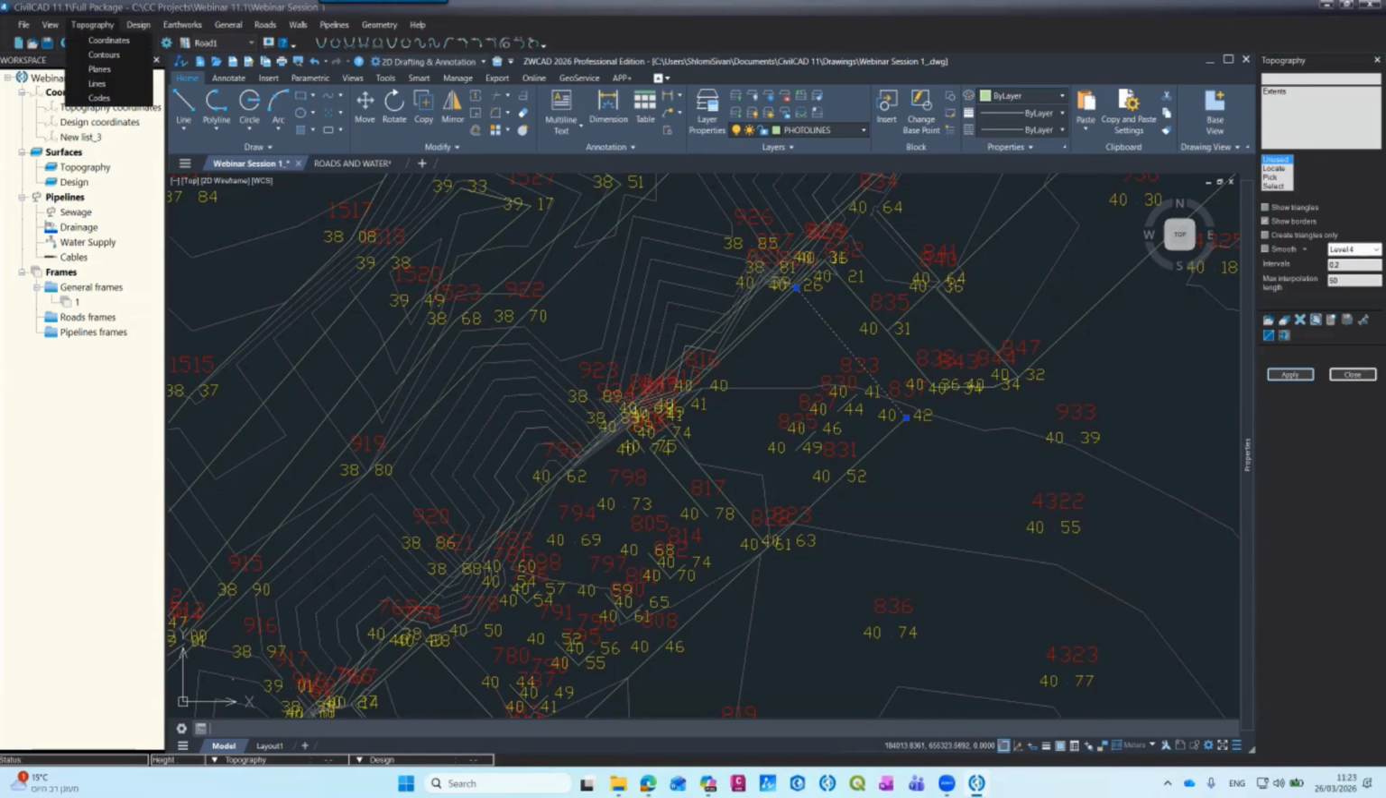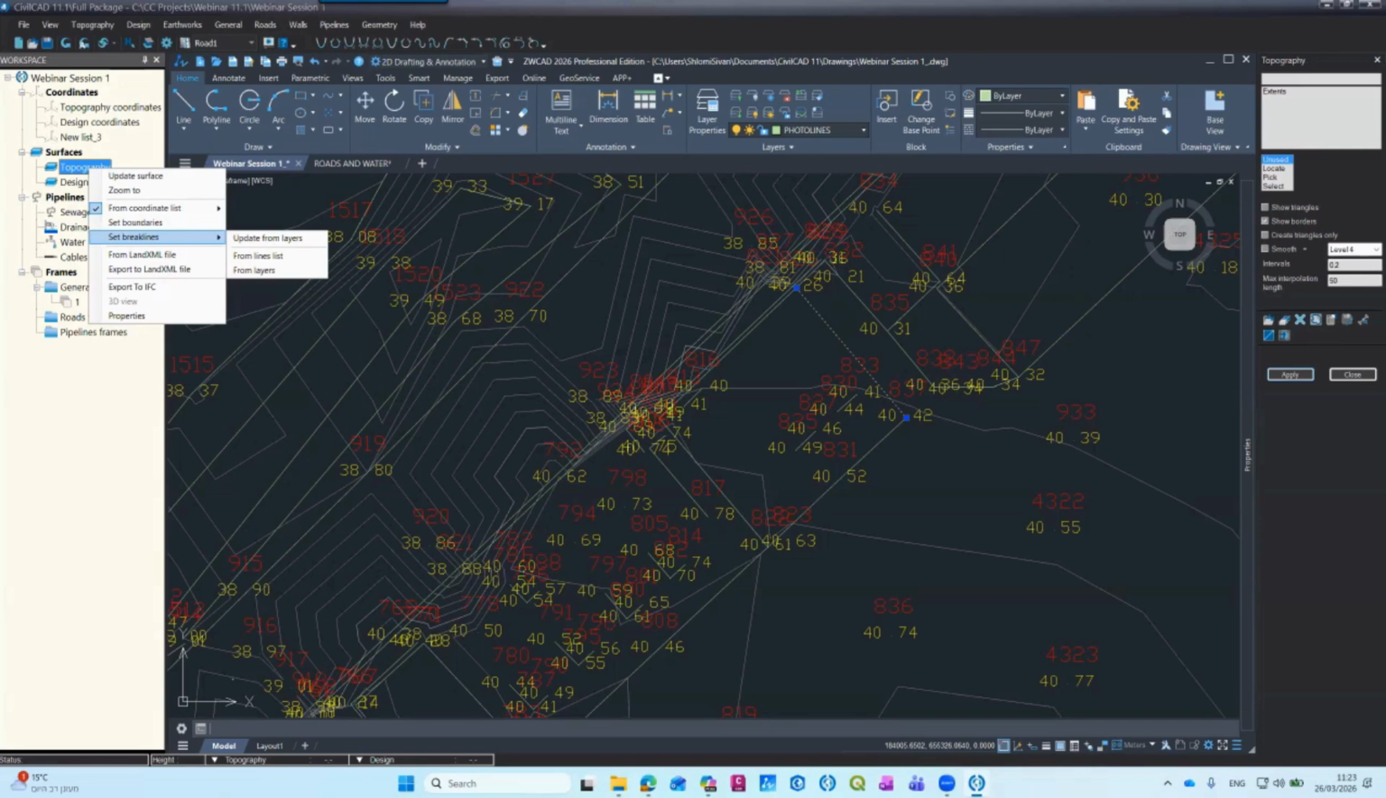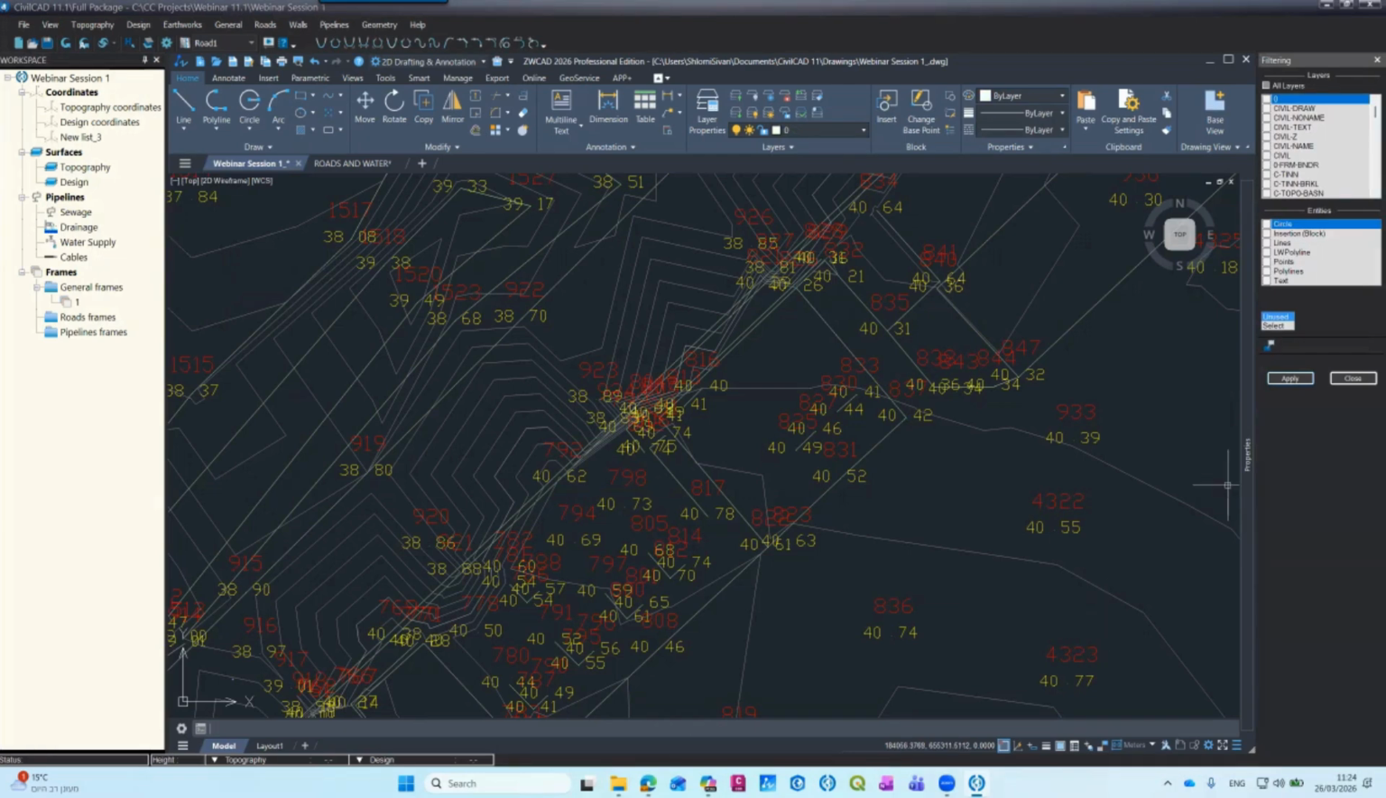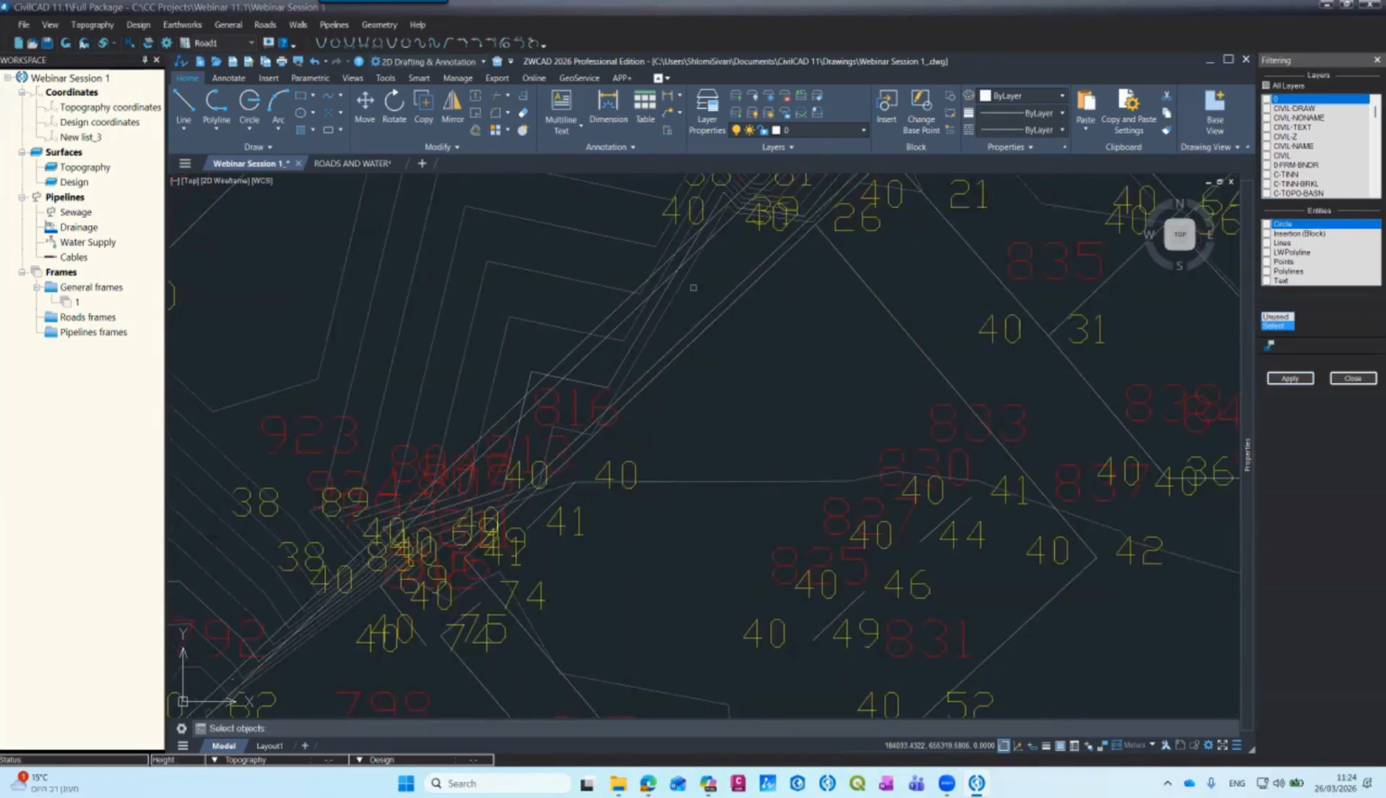So I can do it from the topography lines, but I can go directly to the relevant surface, which is this surface, the topography. Right click it, set break lines, and tell the software, do it from layers. Automatically, the software will open to the right which layers I want to use. I'll do select. I will select this. So it says that the layer is photo lines and it's polylines, and I will apply.